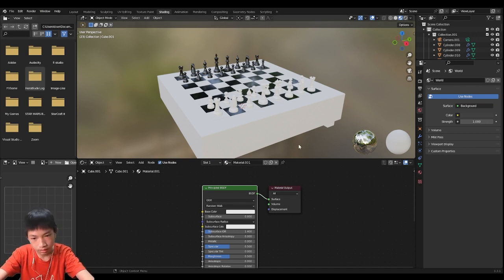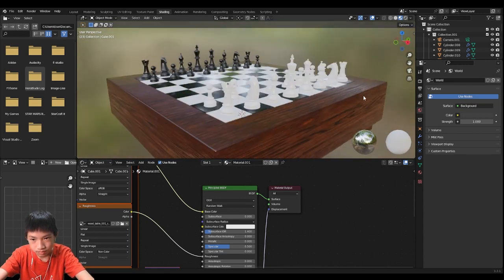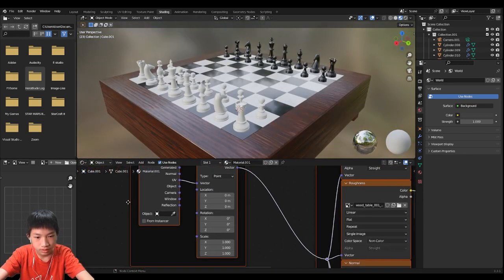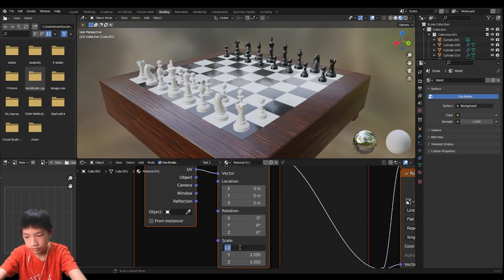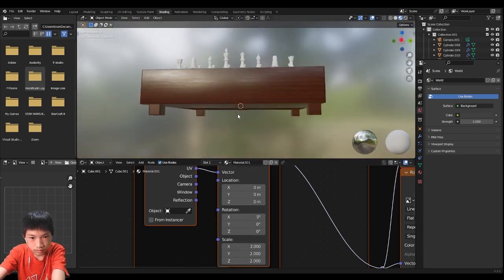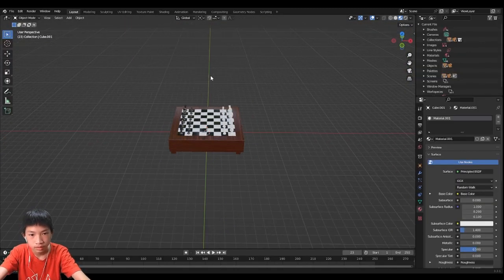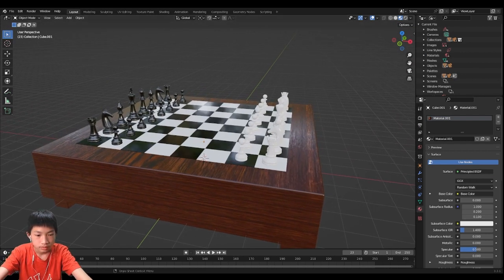So I'm going to select wood table. It's my go-to for wood. There we go. Now you can increase the scale a little bit if you like. It looks pretty nice, I'd say. Okay, there we go. So that should be it for this video.